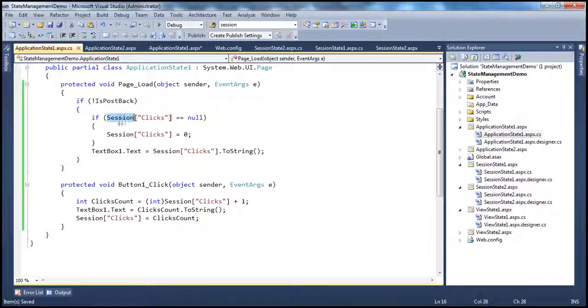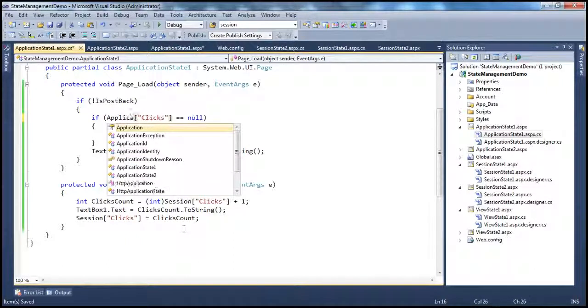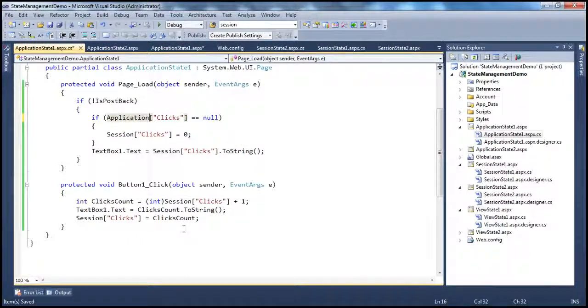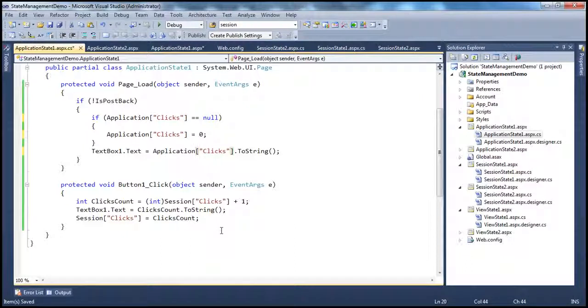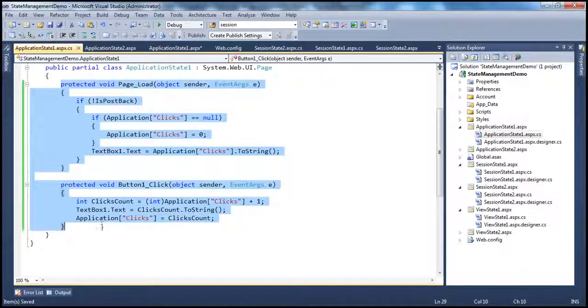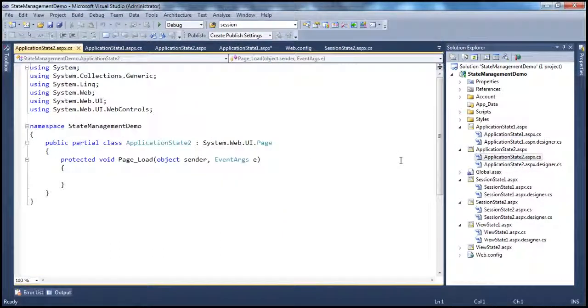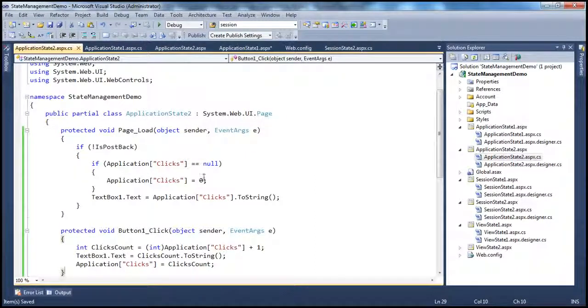So all we do is replace session state with application. So wherever you see session, replace that with application. That's about it. So which means we are using application state variables here. And let's copy this and paste into ApplicationState2.aspx page. Okay, cool. So now let's go ahead and run this.